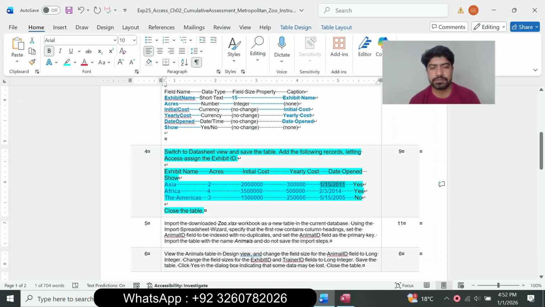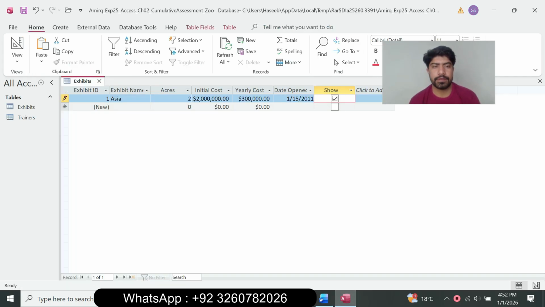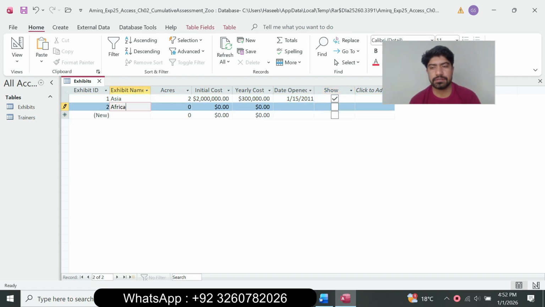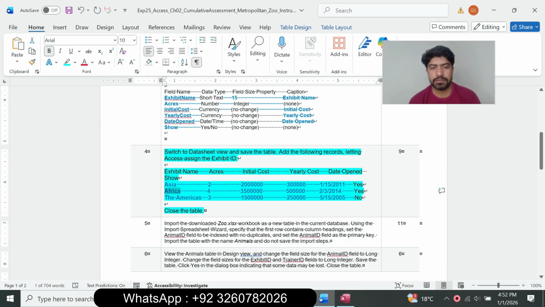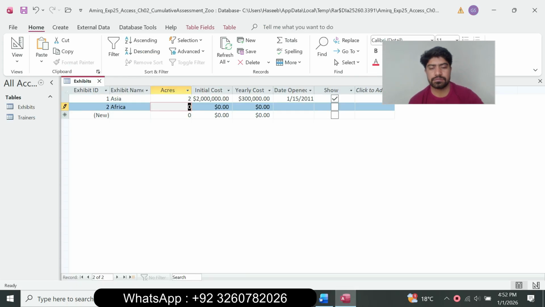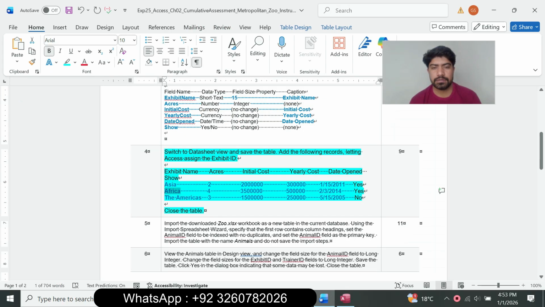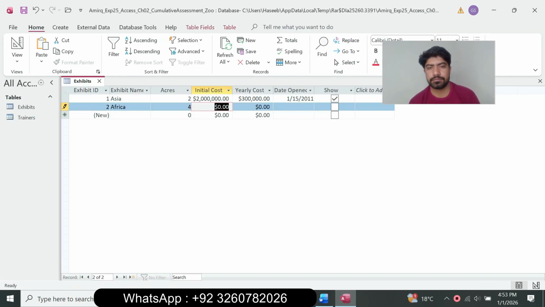And next second is Africa, and next exhibit name is Africa. Press tab button, and next is acre is 4. Press tab button, and next is initially cost. So copy the value and paste the value in initially cost.